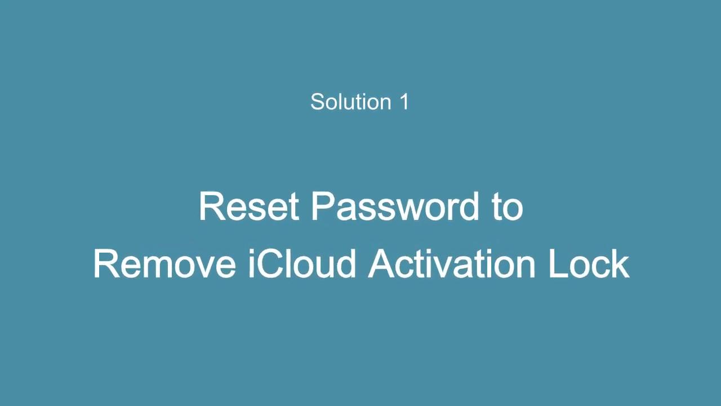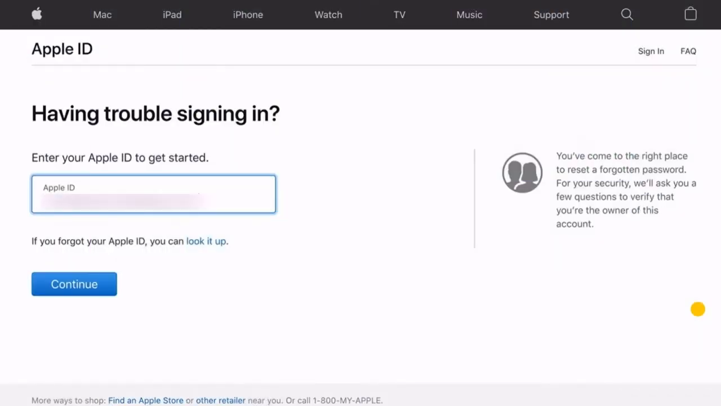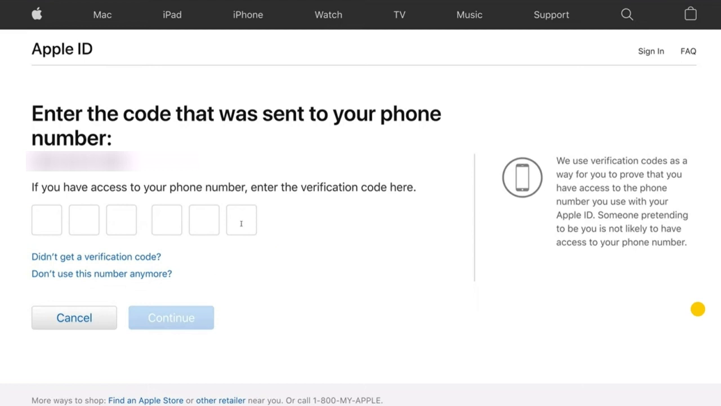Solution 1. Reset password to remove iCloud Activation Lock. Open a browser and visit I Forgot page. Type in your Apple ID and click on Continue. Fulfill your phone number and enter the verification code sent to your phone number.